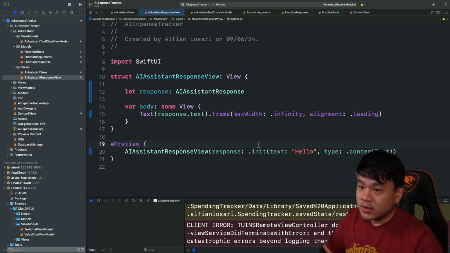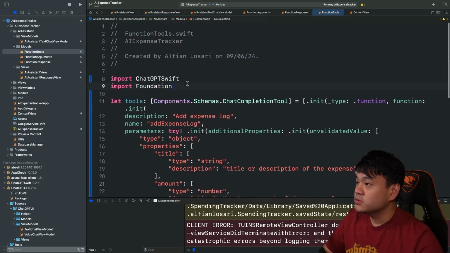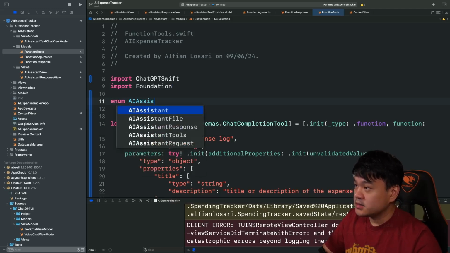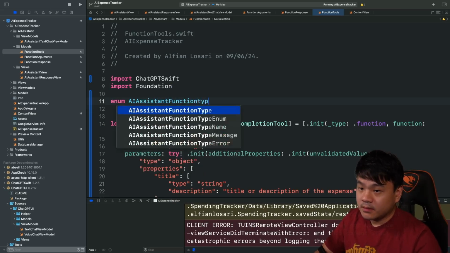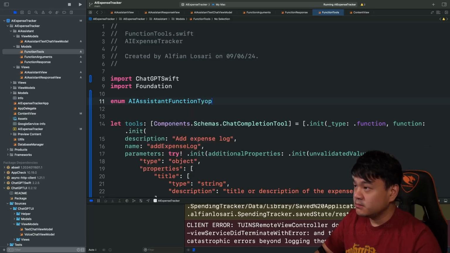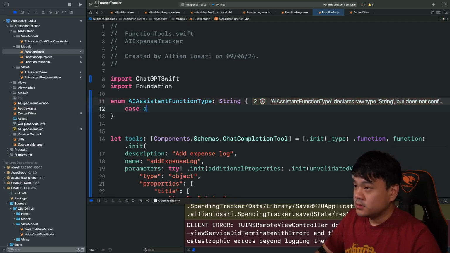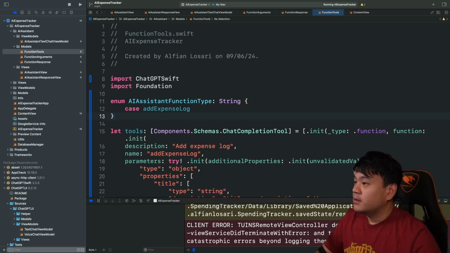And let's also add an AI assistant function type enum in here, the function tools. Okay, because we will have several AI assistant function types. So we will basically be using this enum with the type of string. We should be able to know which function it is, because we're going to have 3 functions based on the tool call function.name. So add expense log. Okay, now we have this. Now let's move on to the next task.